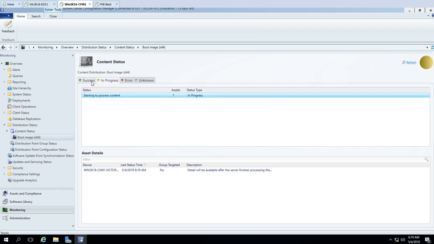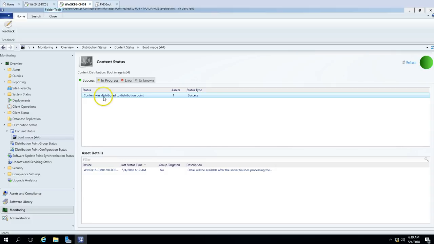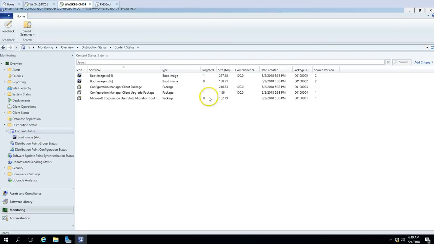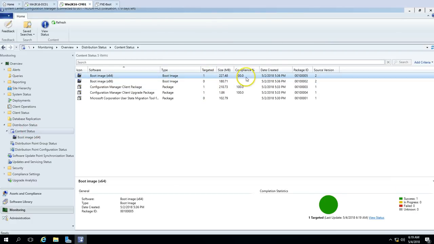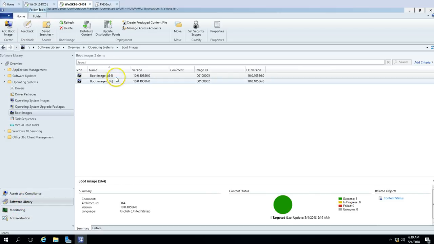It's going to take a few seconds or a few minutes to deploy this content to my distribution point. Succeeded. Now you can see the asset count is 1 and the status is succeeded. Here you can see it is available, the compliance report is 100%, and it's targeted to 1. Basically these boot images are available on my distribution point server to support the PXE boot. So we are done with this.